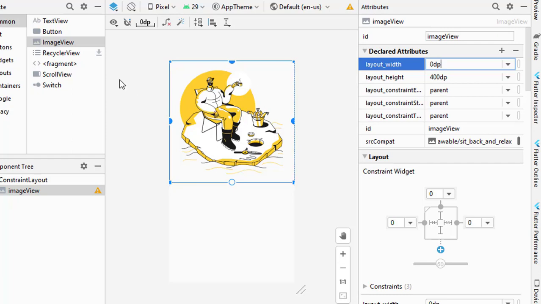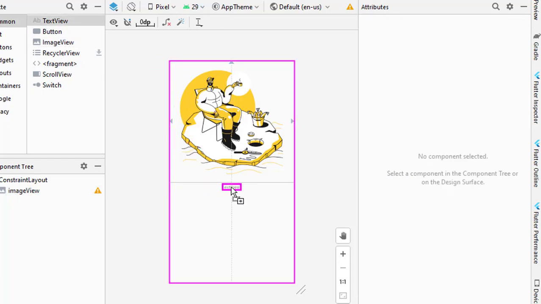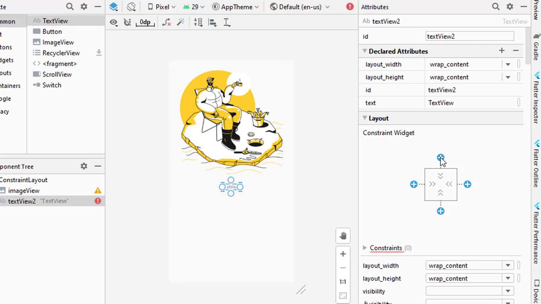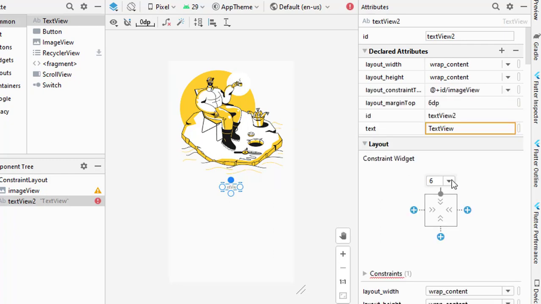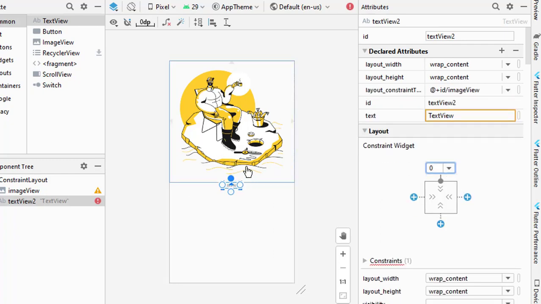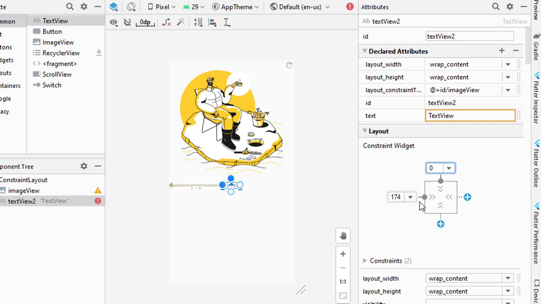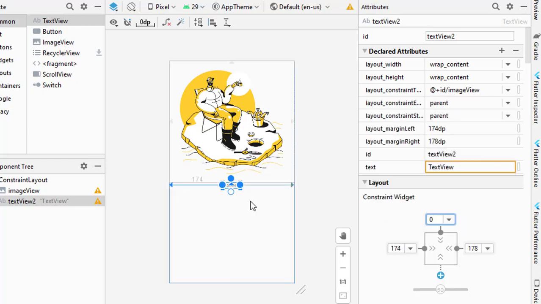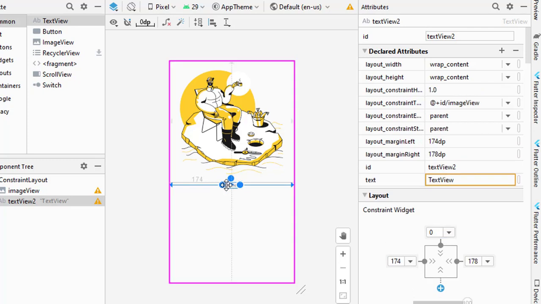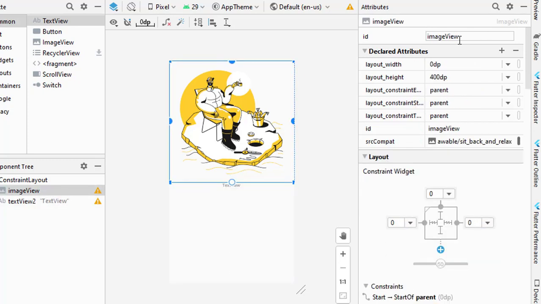Okay, once we have added the image, the next thing we want to add is our heading. Attach it with the image and make sure it is 0 right, attached below this image, and also we need to add these constraints left and right. Okay, we also have to assign these IDs.